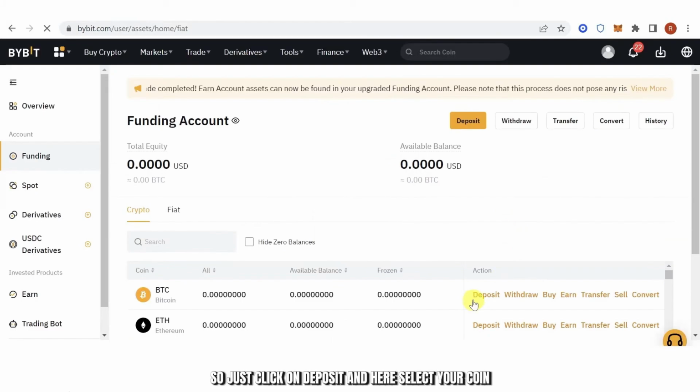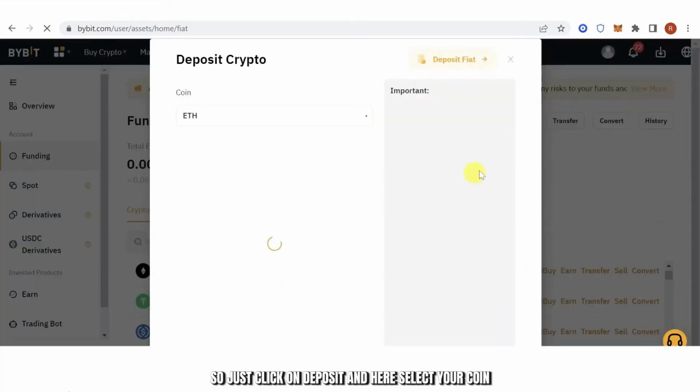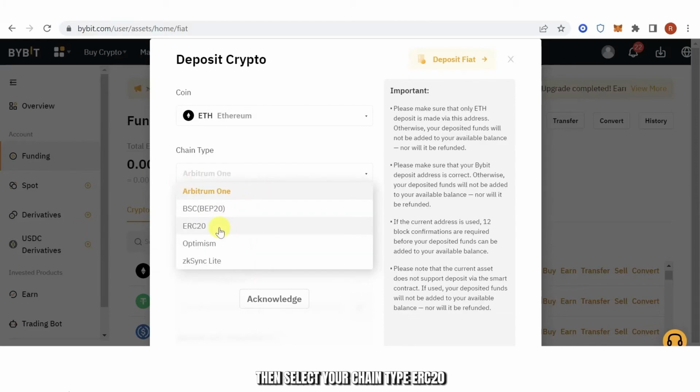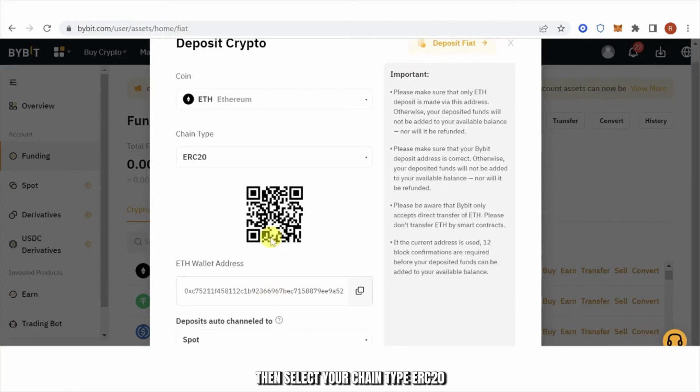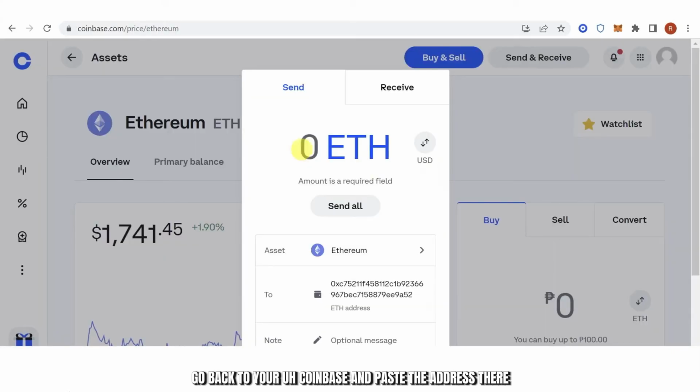Ethereum. So just click on Deposit, and here select your coin, then select your chain type, ERC20, click on Acknowledge, and then you should be able to find your wallet address. Just copy the address, go back to your Coinbase, and paste the address there.